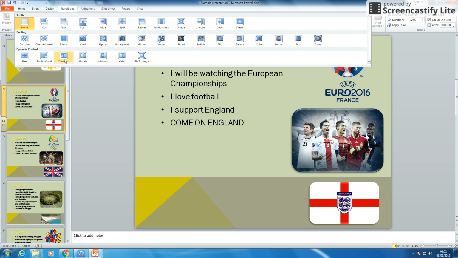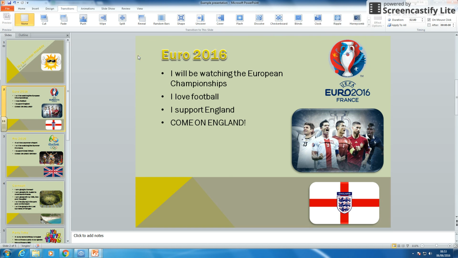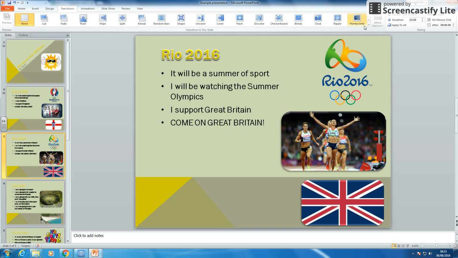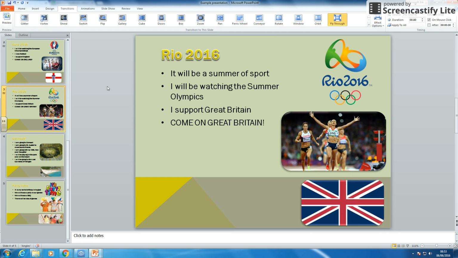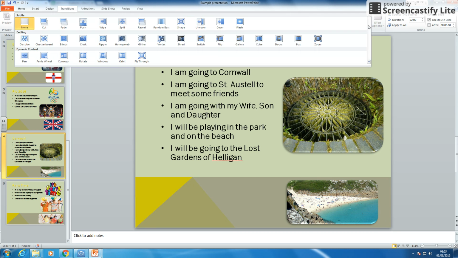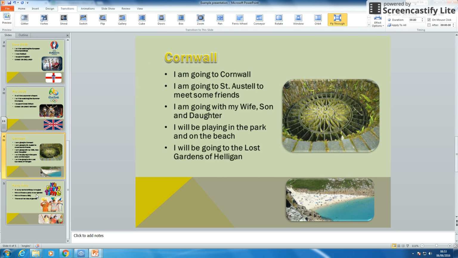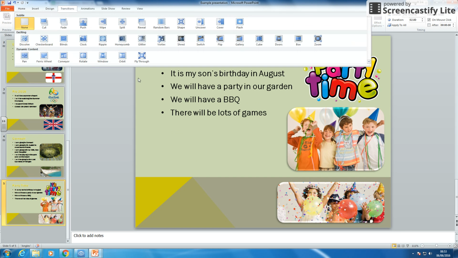I can't even find where Fly Through is. I've lost that one. There it is. It's right at the bottom. So we'll do that on all of those. You can have different ones on each if you want, but I prefer to have the same one. And then we'll go there.